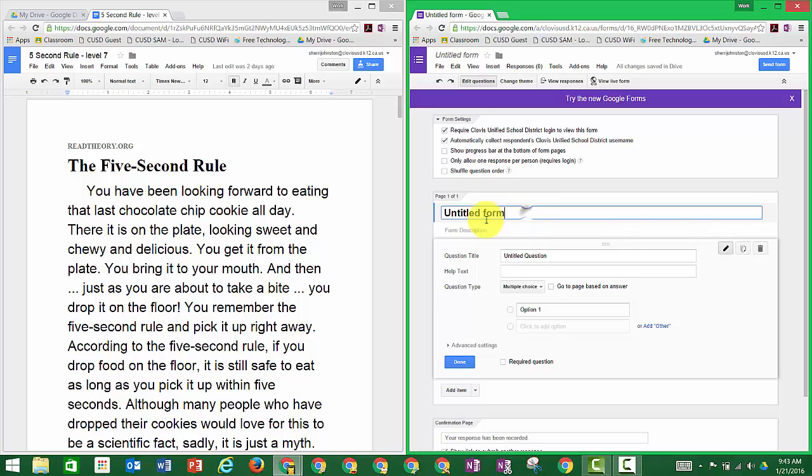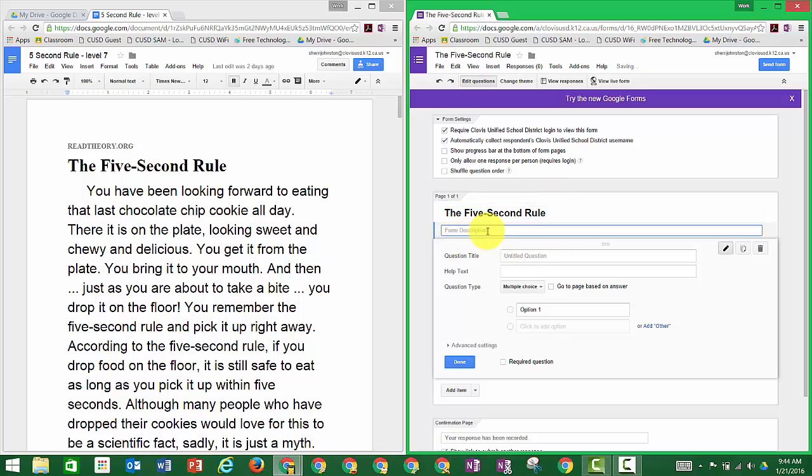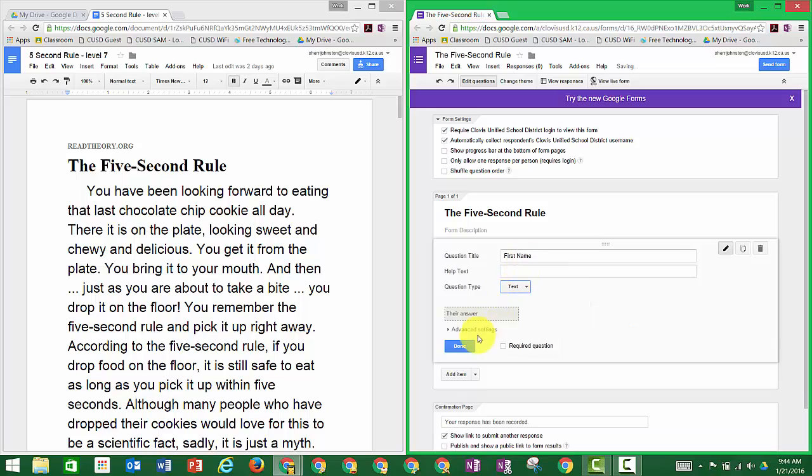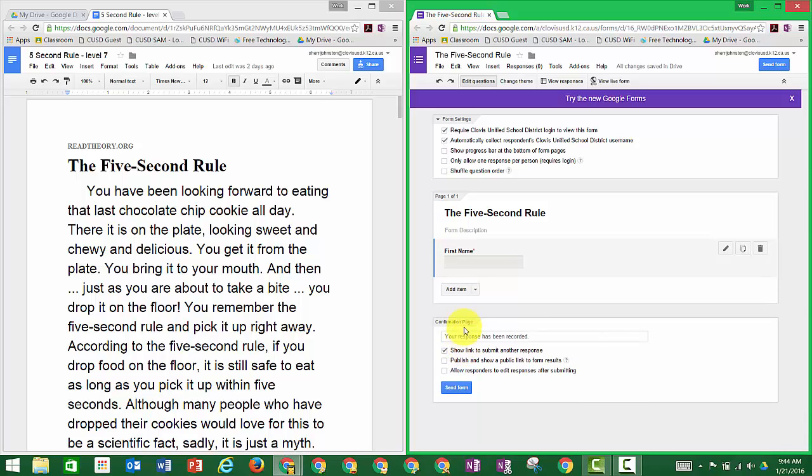The untitled form, this is where you put in the title of the reading. So we're going to call it the 5-second rule. Here in the form description, if you need to, you can add some additional information about the form. The first question I always put in there is the student's first name. I need to make it a text. I make it required, so they have to type in their first name, and I click Done.